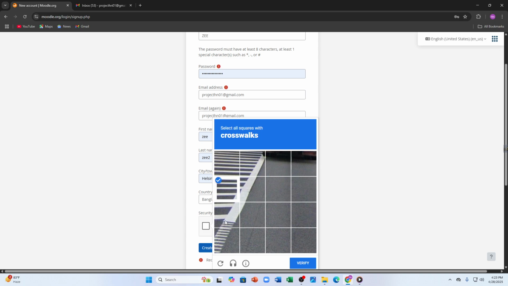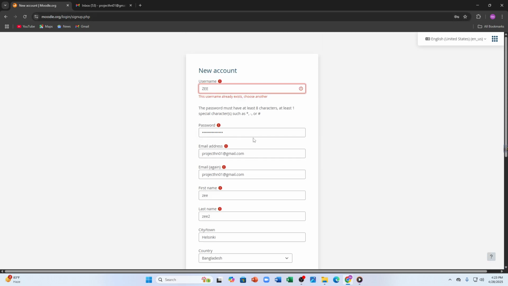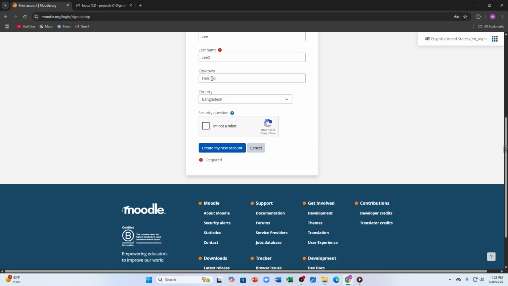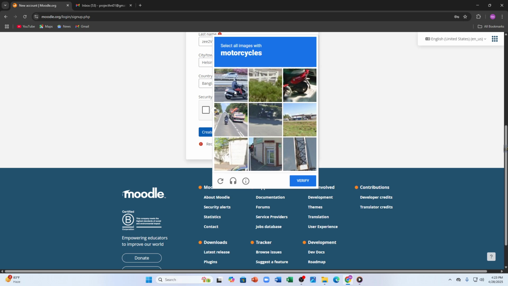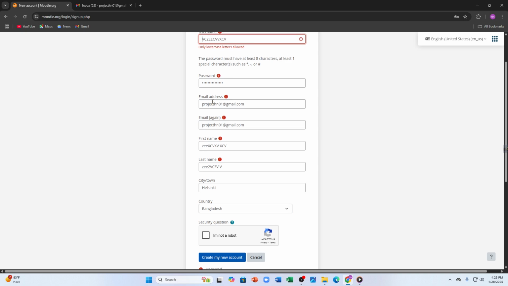So as you can see, I am just entering this crosswalk. Then you have to tap verify. Then you have to tap on create my account. Tap onto this, and okay, I just have to change my username now. So now I have to verify my captcha, like motorcycles, this. Then tap on create my new account.